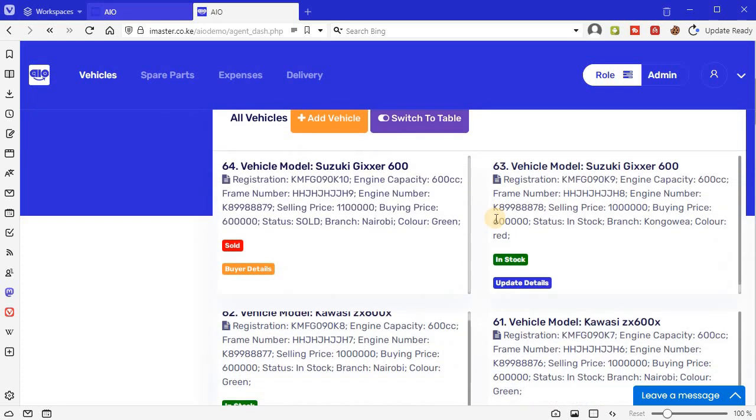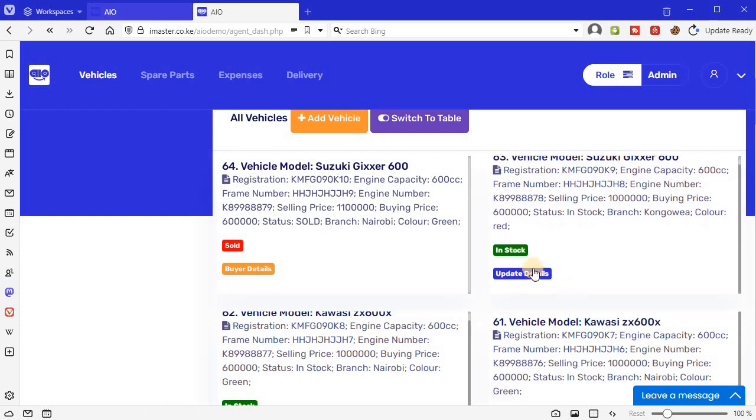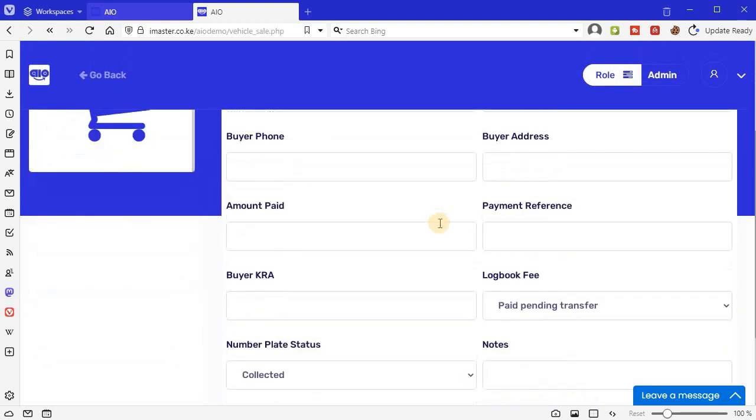For example, I want to show you another feature, which I think is very good. If I want to sell a vehicle like this one, this Suzuki, priced at 1 million, and a client wants to pay in installments, how can you sell that vehicle? You just click in stock, like this. Then after you click in stock like that, you fill in this data.